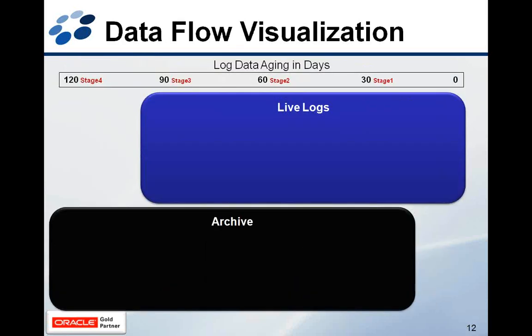This next window, we're going to visualize how the data flows into the system and gets filtered as it goes on. And for this example, we're actually looking at four stages. So a little bit different than the previous example. On the very top of the screen, we have in blue our live logs and in black our archive.